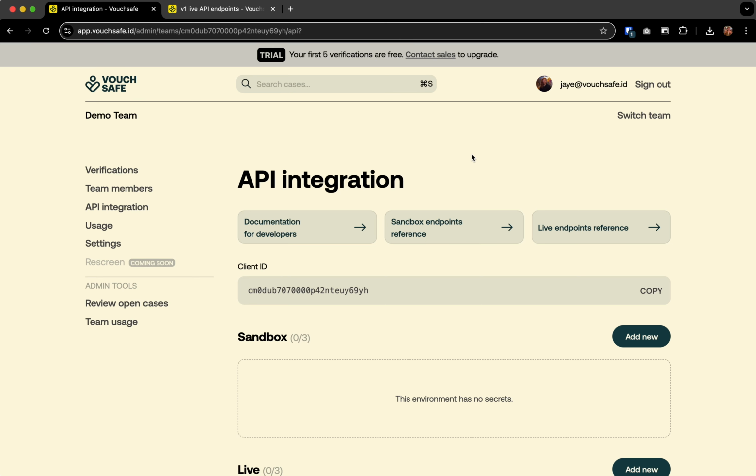I'm going to show you how to connect and integrate with the Vouchsafe API to request and retrieve verifications. I'll show you how to do it first with our built-in API Explorer, then with the popular API client Postman, and finally I'll show you the equivalent code in Node.js. So it starts in the dashboard.